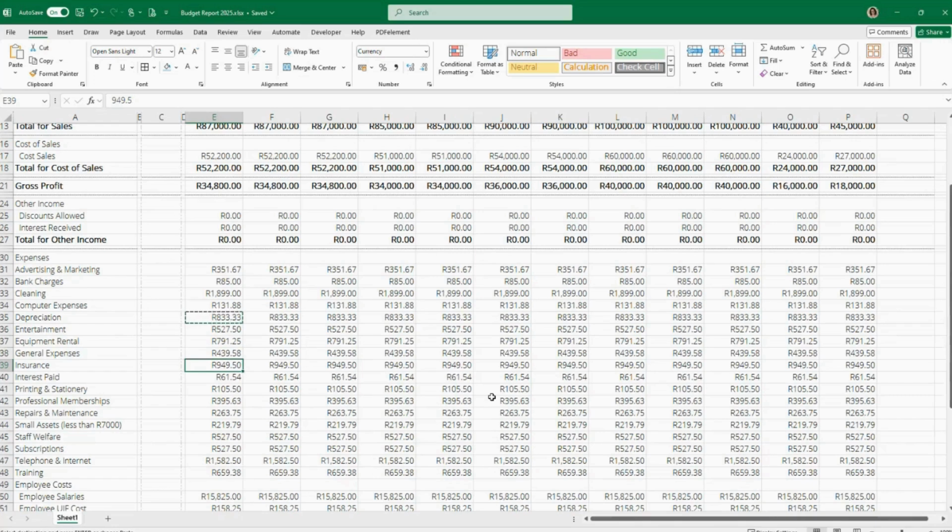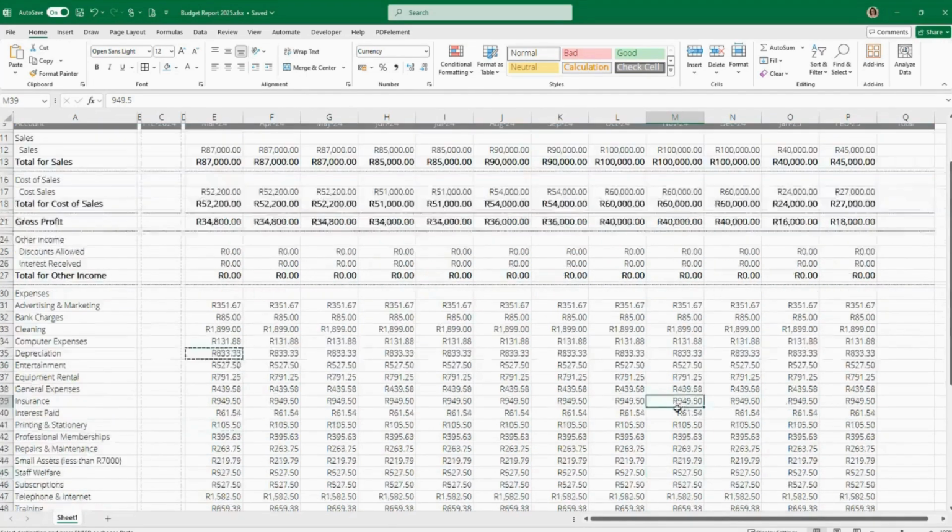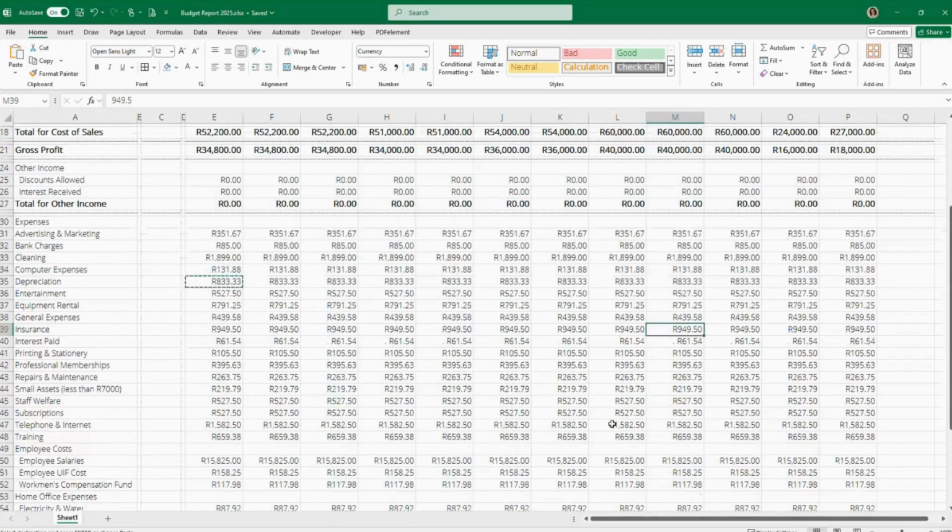Okay. Insurance, you should know your insurance ahead of the 12 months, and you should also know when it escalates or when the increase happens. So if you have business insurance, you know what the amount is, and you also know when it escalates. So let's say here in November is when they do the escalations. You would then make sure that you adjust November, December onwards with the escalated price.